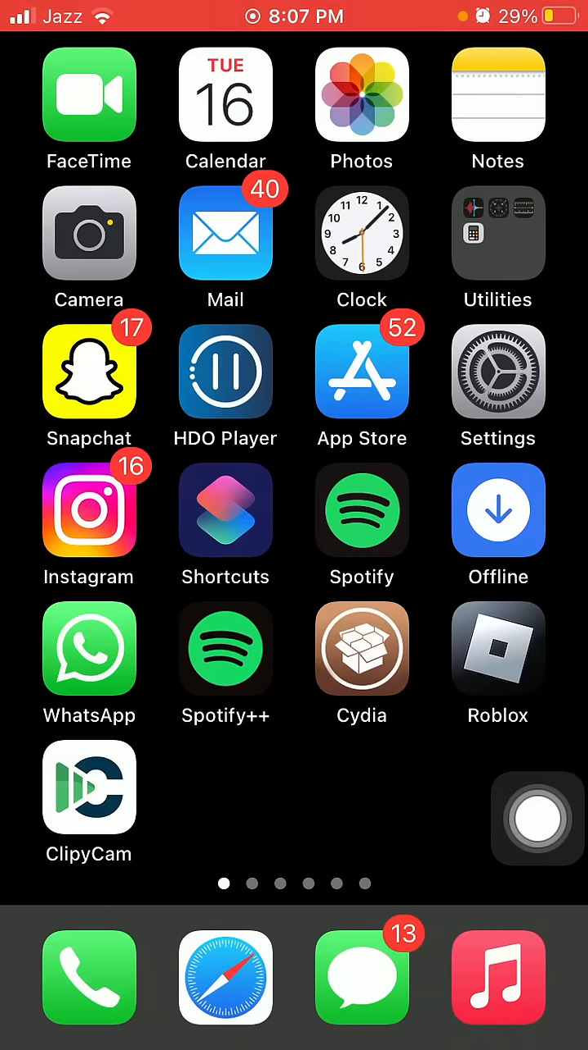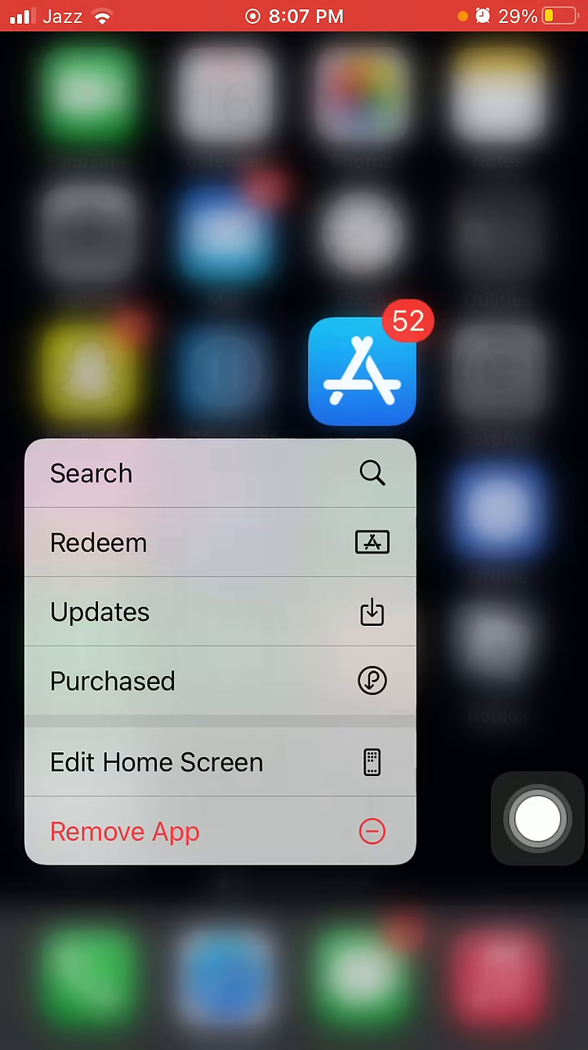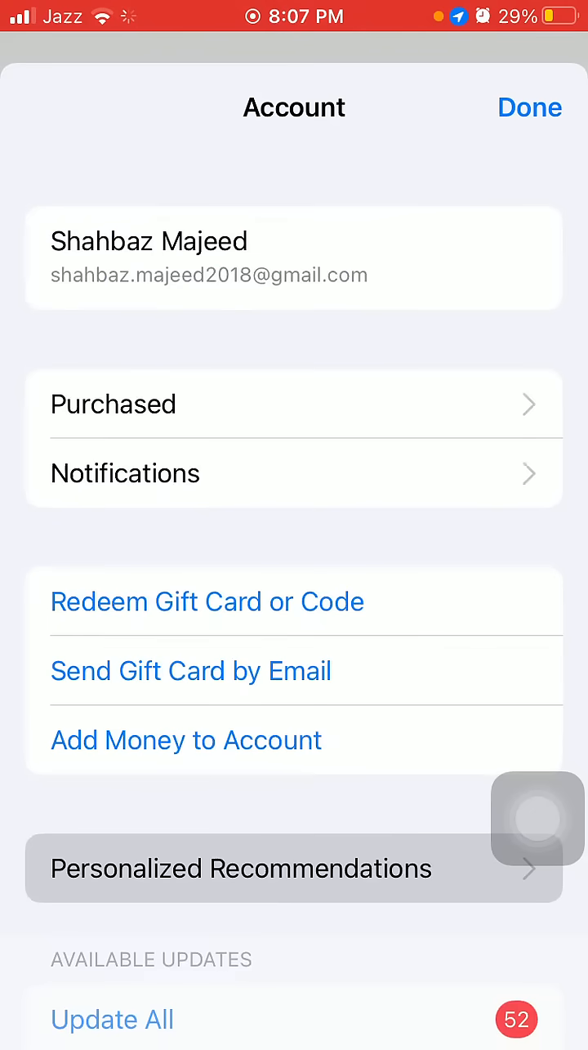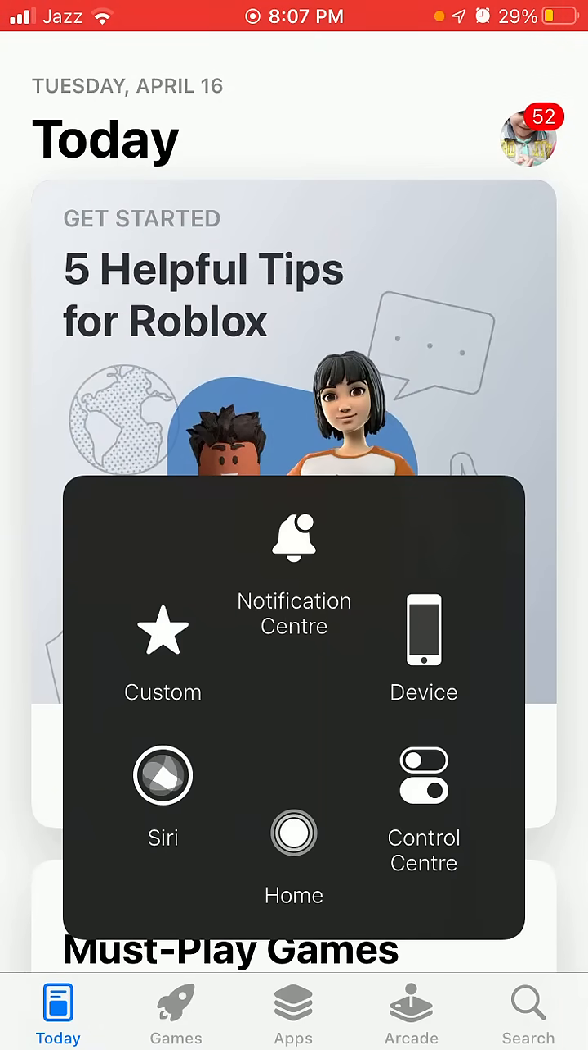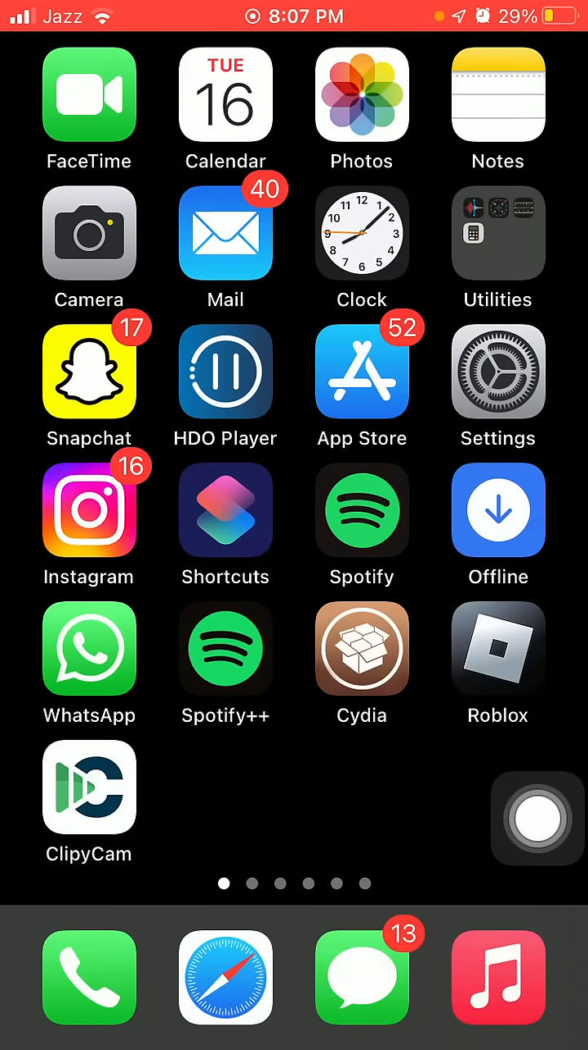After that, we are going to tap and hold the App Store and tap on Updates and check the list. Is there any update available for Snapchat? If there is, then we have to update the Snapchat app. After updating the Snapchat app, hopefully you will get rid of this issue.